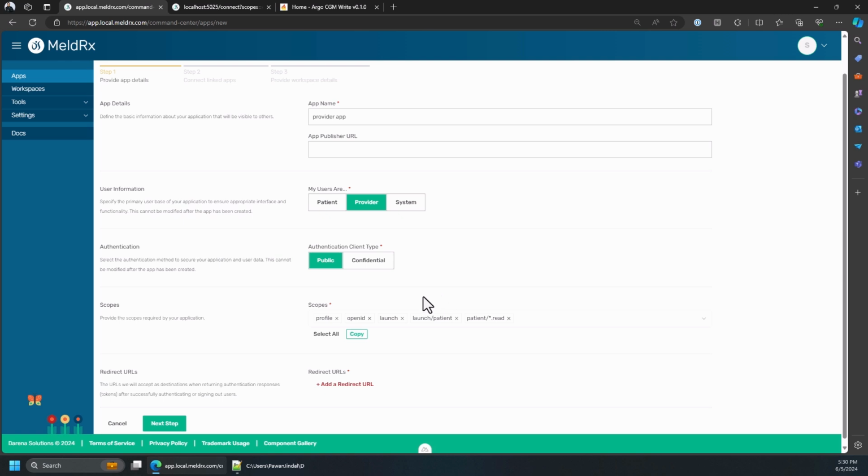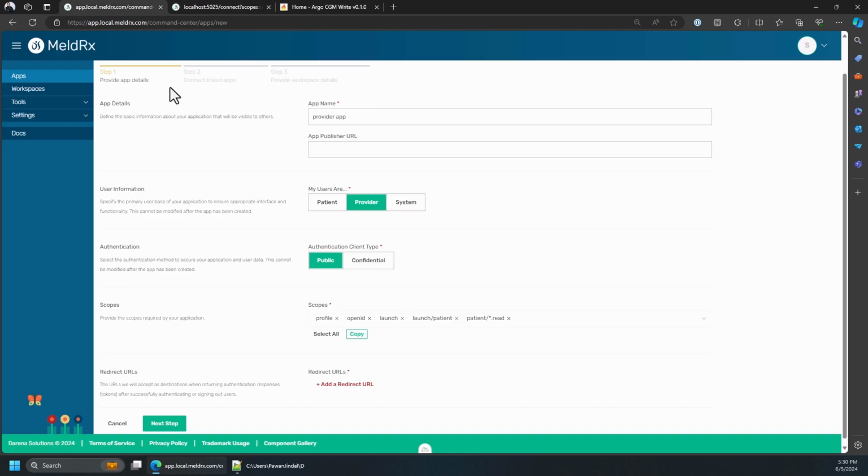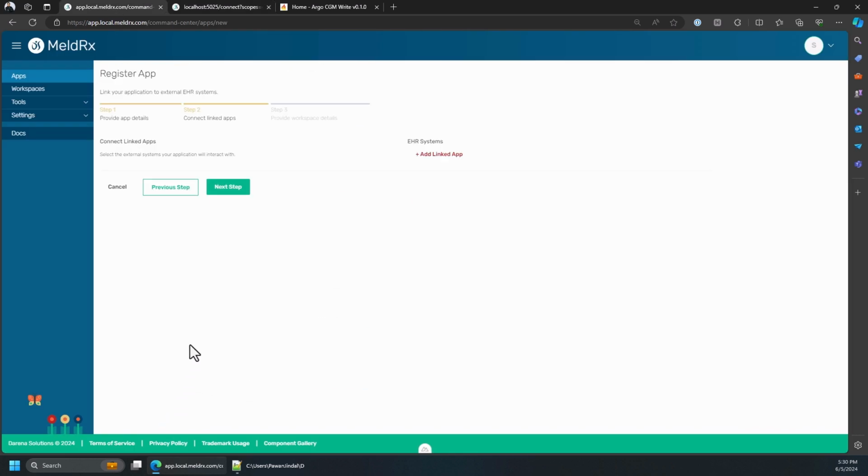For the redirect URL, I'm going to put the redirect URL of an app that we will be using locally for testing. I will be going through this app in a minute, but this is an app where we have built a default patient and a provider app, and that is easy to use for testing. So I'm just going to copy the URL for that, and I'm going to add that URL in here, and then I'm going to click next.